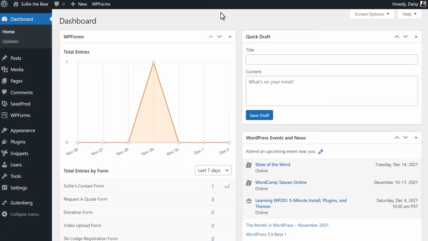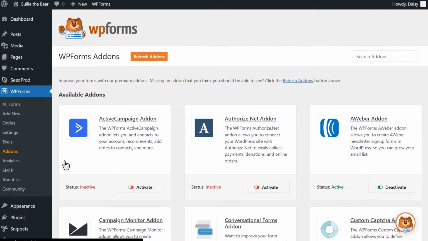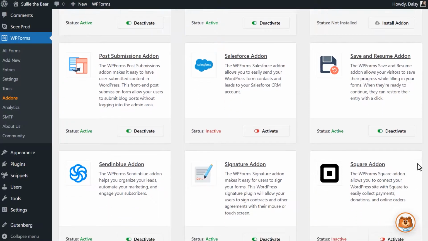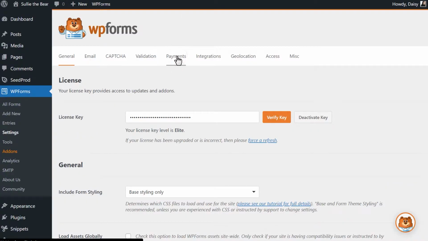After logging in and installing the WPForms plugin, we'll first need to install and activate the Stripe add-on. We'll do this by going to WPForms, Add-ons, and scrolling down until you find the Stripe add-on. Click Install Add-on and wait for the status to change to active. After the status has been updated, we'll be ready to head over to the Settings tab on the left to start the connection process. On the Settings page, click on the Payments tab.